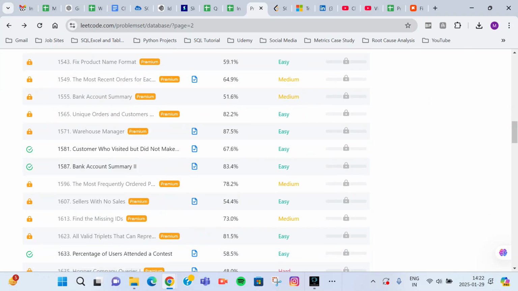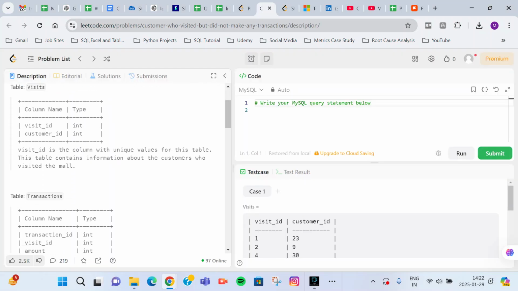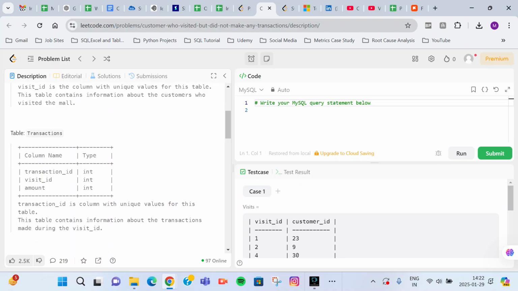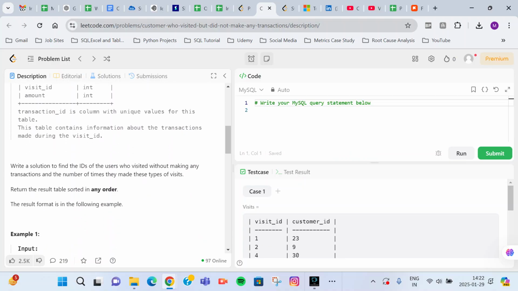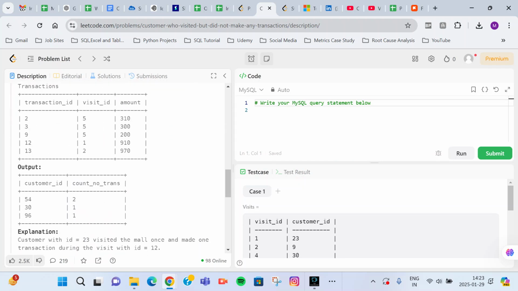Now we have another problem: Customer Who Visited but Did Not Make Any Transactions. So here we have the visits table with visit ID and customer ID, and the transactions table with transaction ID, visit ID and amount. Write a solution to find the IDs of the users who visited without making any transaction. IDs of the users. In the input and output tables, we want customer ID.